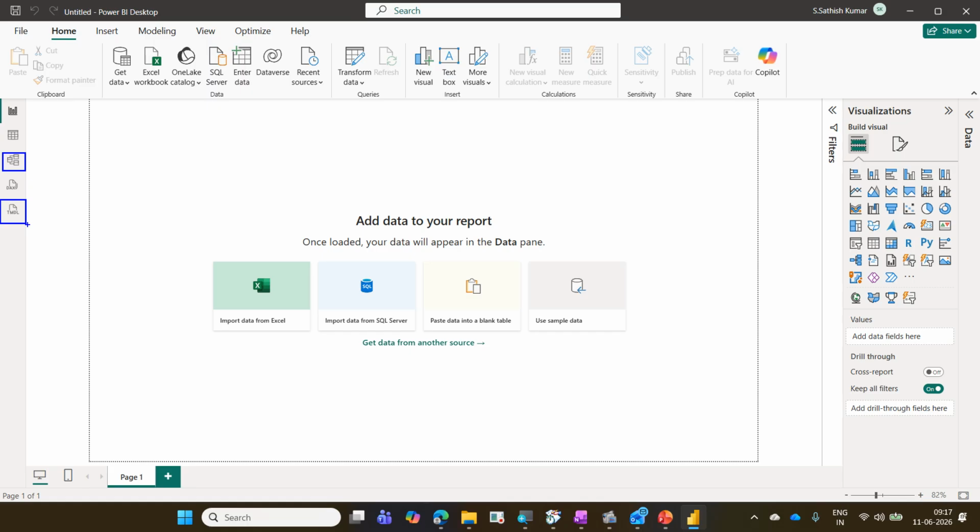And on the bottom, there are 2 types of layouts. The first layout is your desktop layout. The second layout is your mobile layout. This will be useful when you publish the report. I'm publishing the report and sharing it with others. How are they going to view my report? Whether they are going to view it on desktop or on mobile.